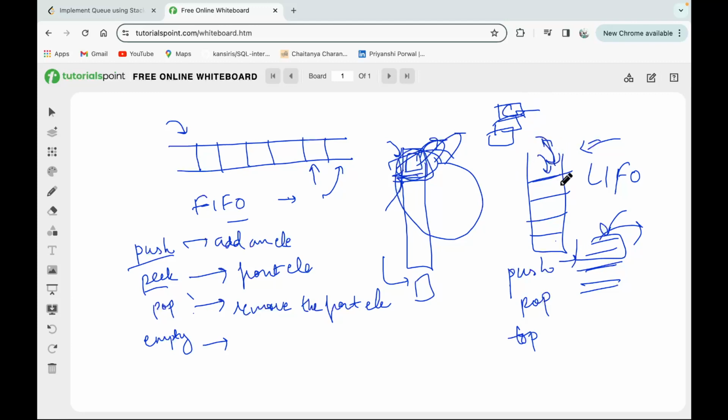So everything happens only on one end, right? Here we were removing from the first end and inserting at the last end. But here, whatever we insert at this end gets removed from this end only. So that is the stack data structure. Also, the peek function is called the top function in case of a stack, because we are returning what is present at the top of the stack. Now we are clear what the stack data structure is.